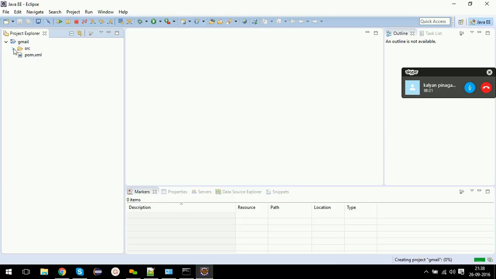Now it has come up with some default structure. See, source, and there is a pom.xml, I'll explain what that is. Source has main Java resources, test Java resources, like this. So this is the default folder structure of Maven. You did not select anything, by default it got created. That means Maven creates the folder structure in this way.